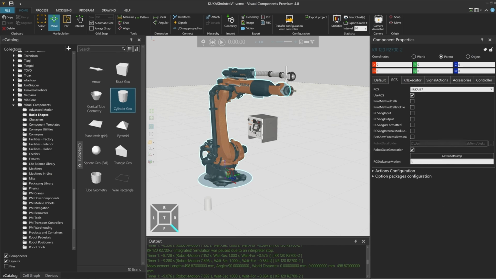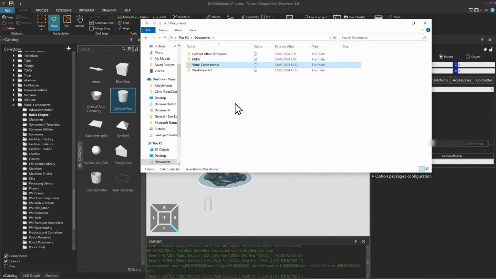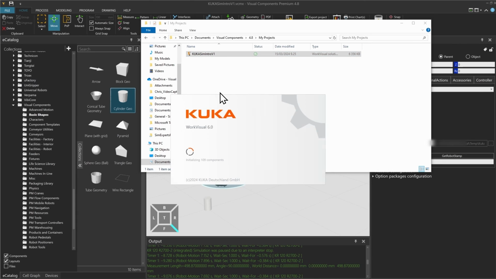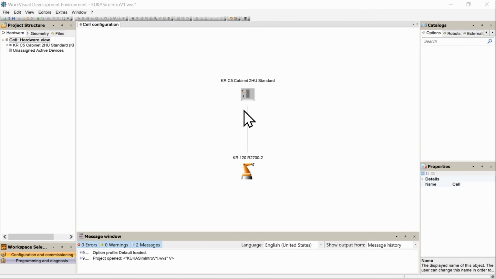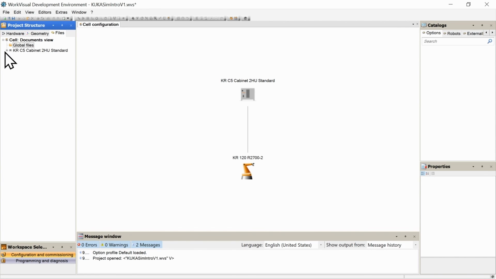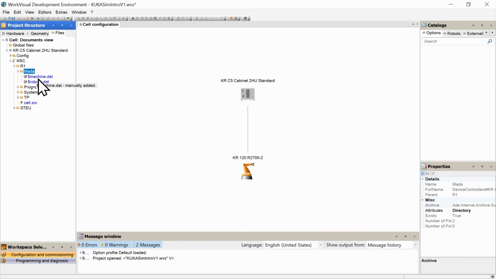and now go again from our File Explorer to our Documents, Visual Components, 4.8, then My Projects, you will find a KUKA Sim Intro V1 WorkVisual project. And if I double click on that, it will open WorkVisual if you have WorkVisual installed on your computer. So you can see the configuration that you have with your KRC5 cabinet and the robot that you added. Then if we go on the files and we go on the cabinet and the KRC R1, we will have the MADA and the same machine configuration as we saw before.